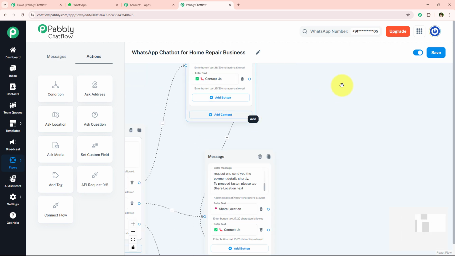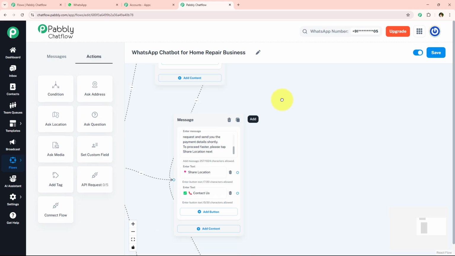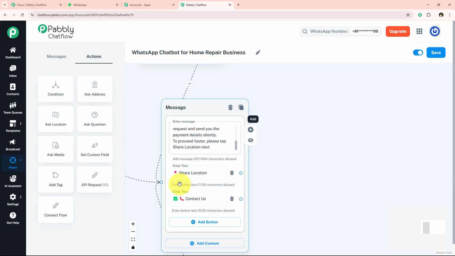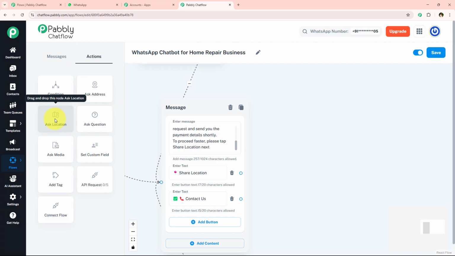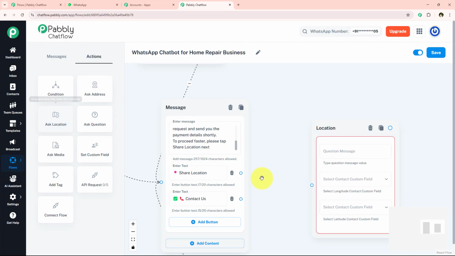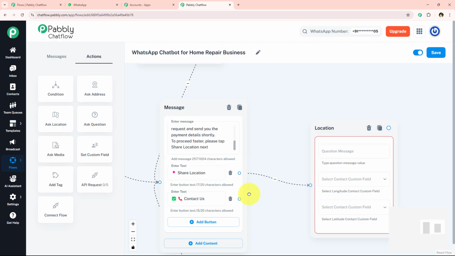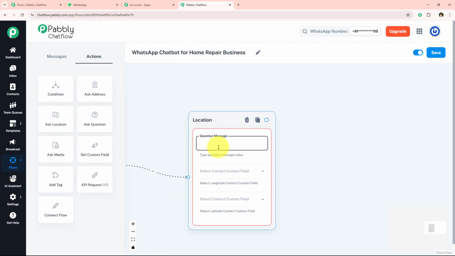Over here for the contact us, we're just going to set it up later. First we're going to move on forward and set up the message for share location. To ask my user for their location, I'm just going to use this action which is ask location. So I'm simply going to drag and drop it right over here and select it with this share location. And now I'm just going to enter the message which I want to send them to ask them to share their location. And yes, over here you can see that this is the message I want to send them to share the location. Now we're going to move on forward.